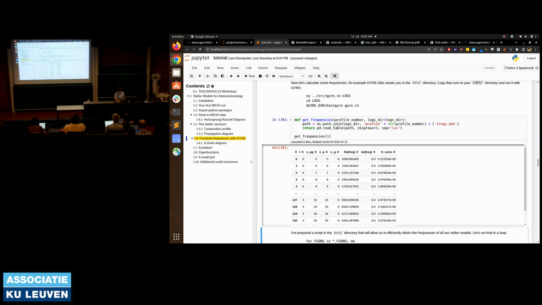We can, again, create a convenience function called getFrequencies. We'll pass in the profile number and the logs directory, and we'll read out what I called profile, then the profile number, dash frequencies. You can, of course, call it something else if you want, but then this function won't work for you. And then we'll again use pandas to read it in, skipping the first five rows and delimiting on white space. Now we have the frequencies of our stellar model all ready: spherical degree, radial order, frequency, mode inertia, all ready to go.